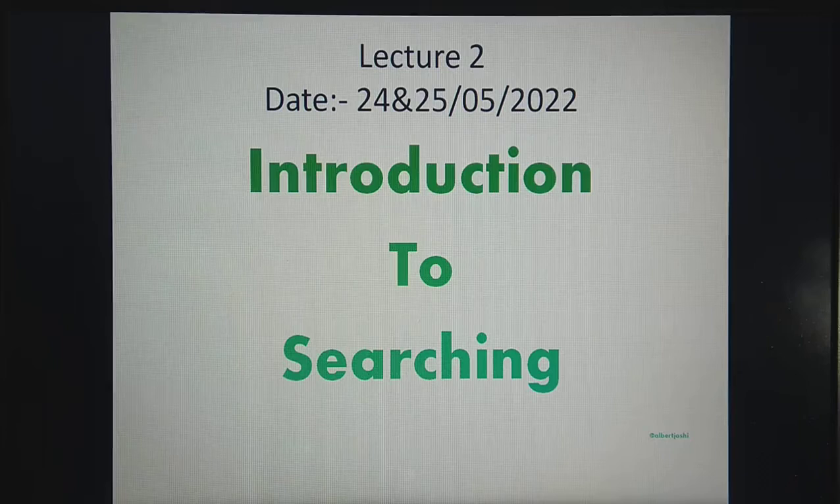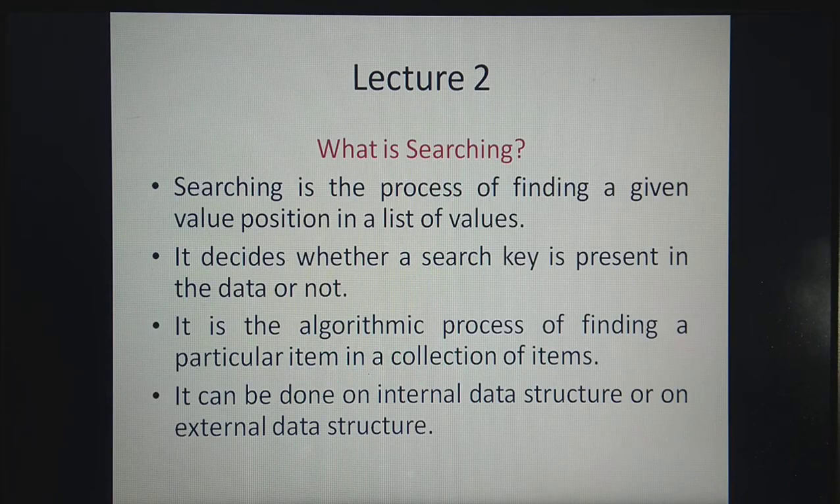So today we will discuss an introduction to searching. This is lecture number 2. So what is searching? For your exam purpose, it is very important. Searching is the process of finding a given value's position in a list of values.